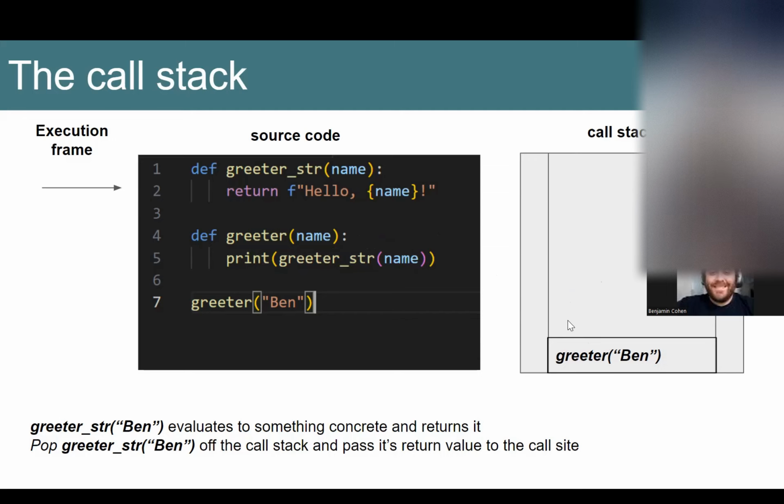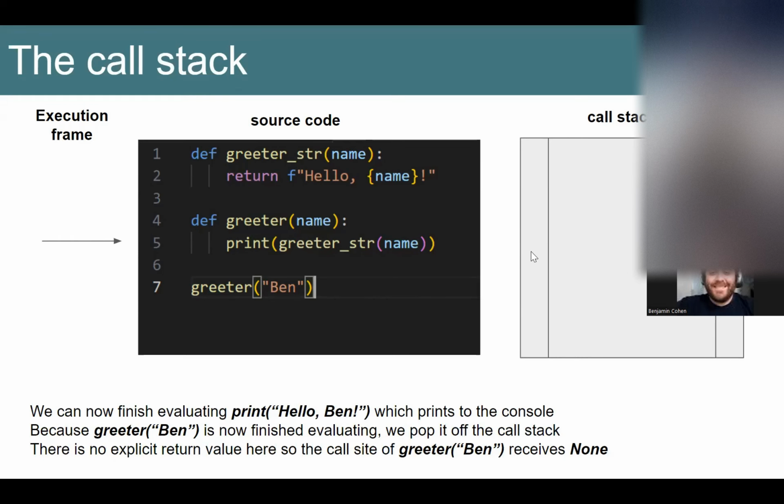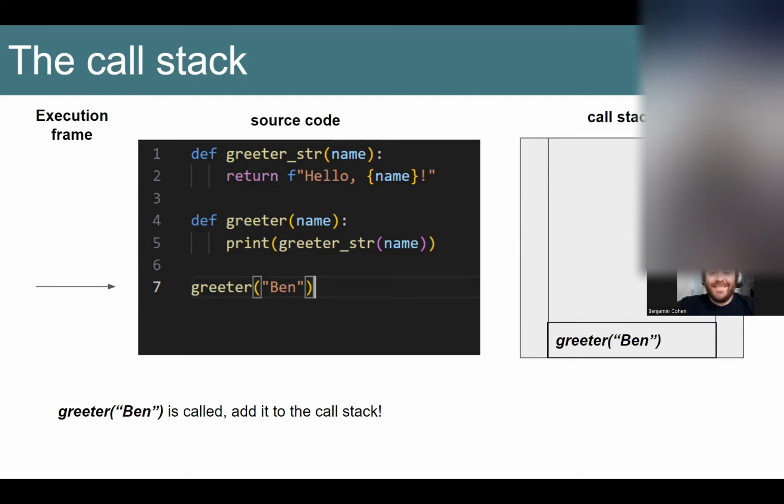But what's that essentially doing? That's just putting something out to the console. It's not calling another defined function like this. So eventually, as it says in the slide, it'll evaluate print hello Ben. It prints to the console. We don't call any other functions after that. So we can pop the greeter Ben function off the call stack, and we don't return anything. So we're done.